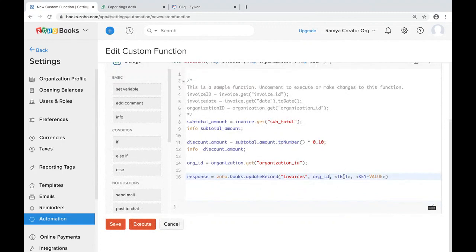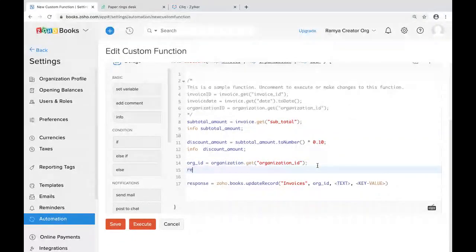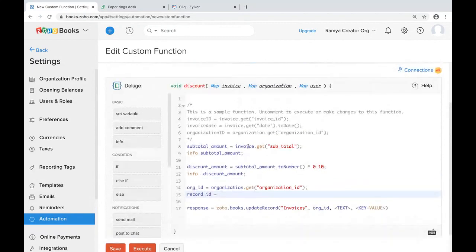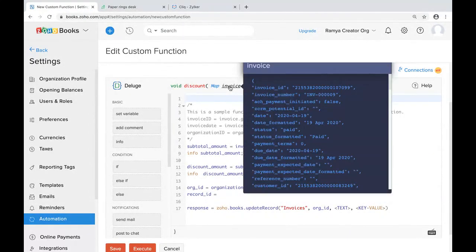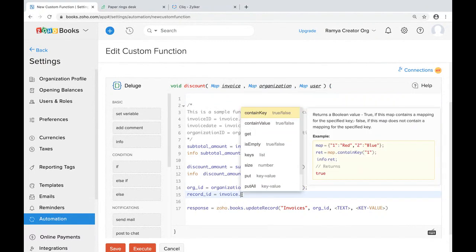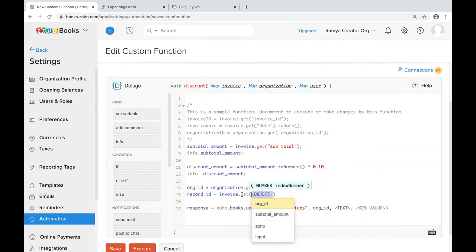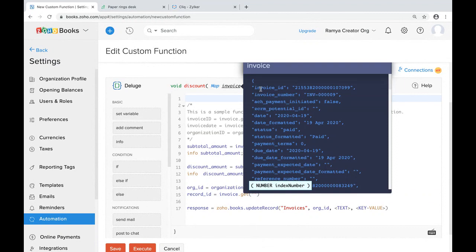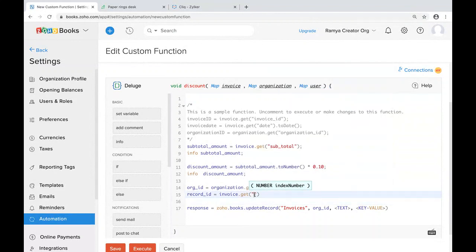So the third parameter of the update records integration task is record ID, or in our case, invoice ID. So let's now create a variable to store this record ID. Let me call it record underscore ID. We can fetch this record ID from the first input parameter, invoice, which is also a map. So we can apply the get function upon that, and the required key can be fetched from the list. So invoice underscore ID is what is required. So let me copy it and paste it here.